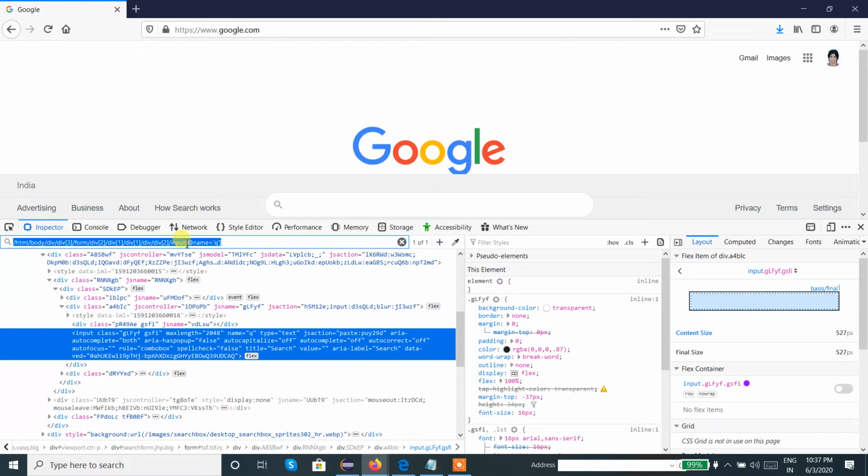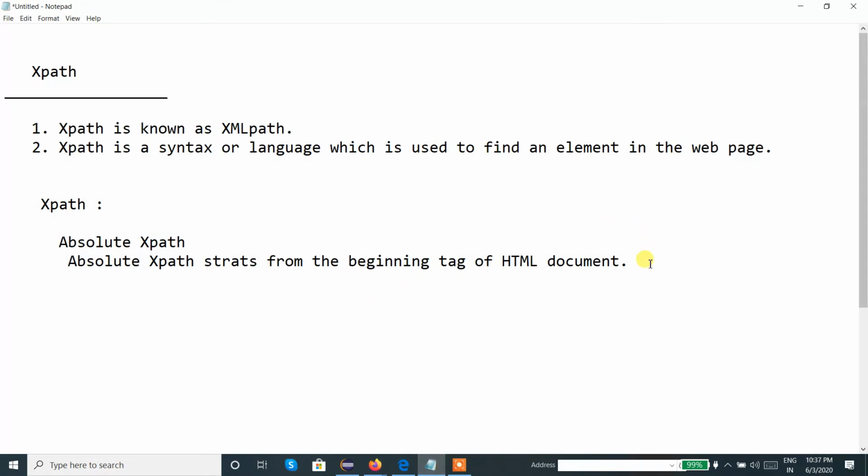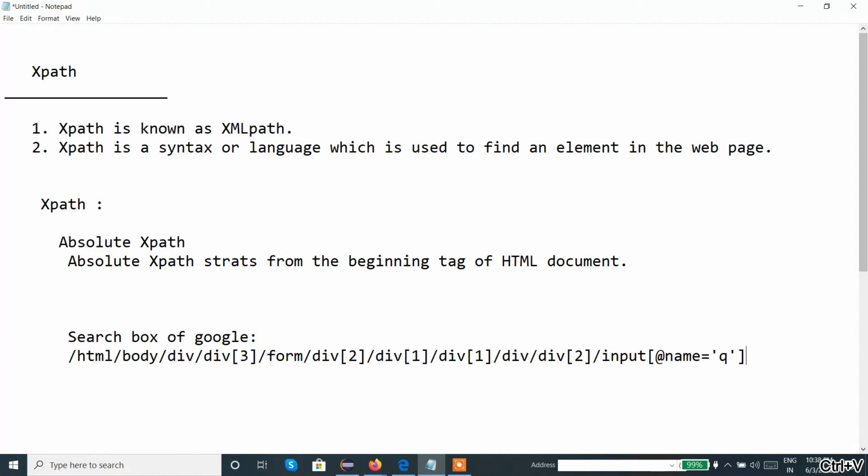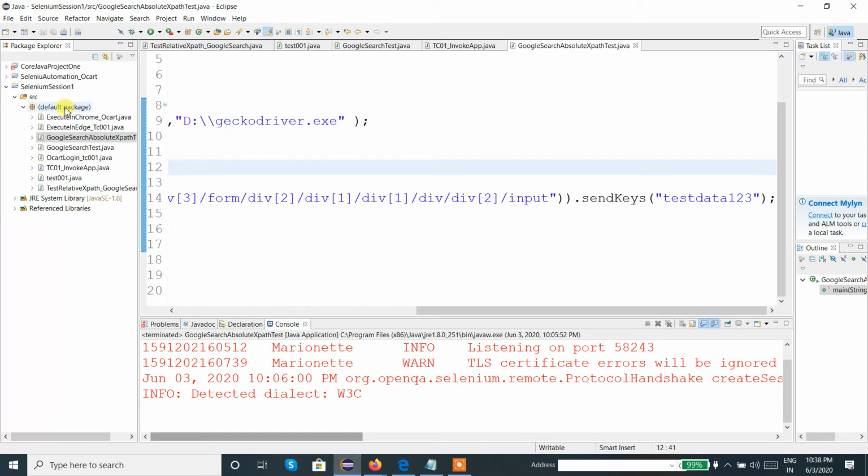So let me copy this absolute XPath in the notepad. This is for the search box of Google. We captured the absolute XPath like this. Now, we just revalidated it with the developer tool, and the developer tool is also identifying this as a correct absolute XPath. To cross check, we need to execute it with a script.